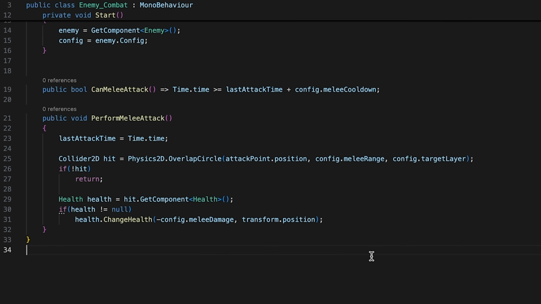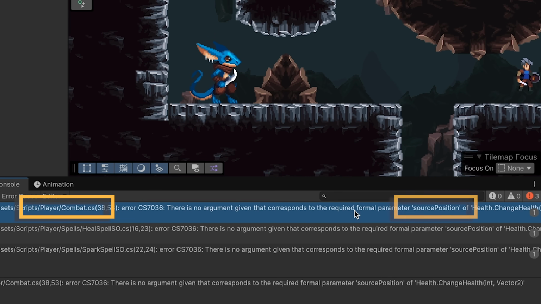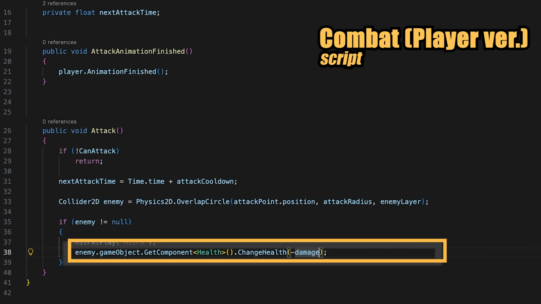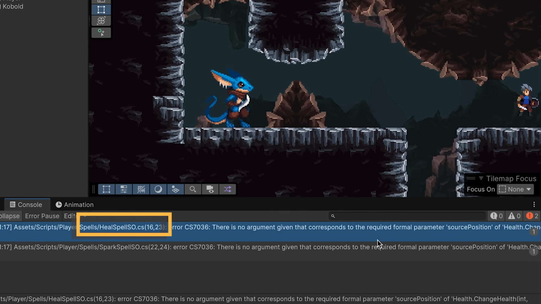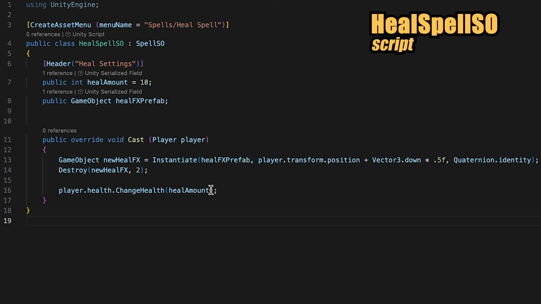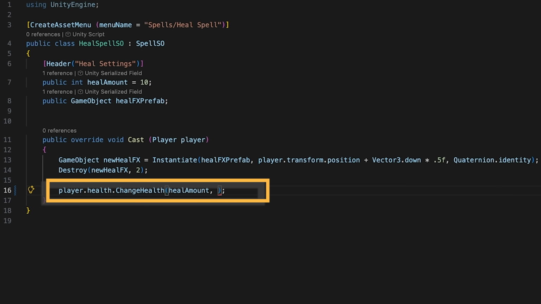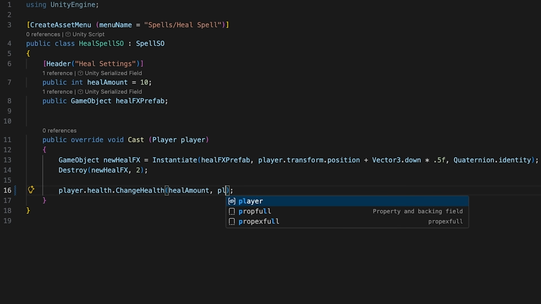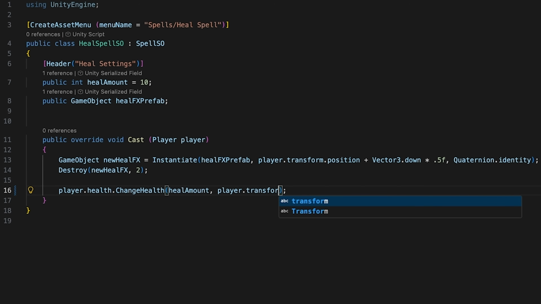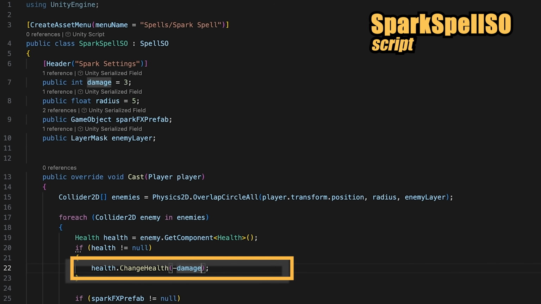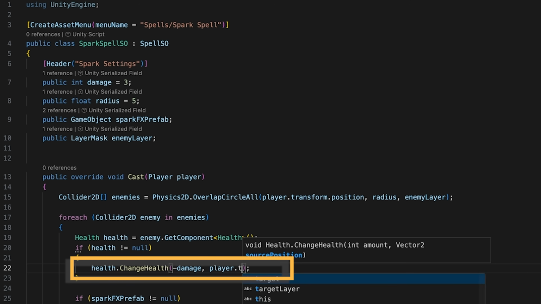All right, next error up. Now the next error is actually an identical problem, it's just that this one's in our player's combat. So we'll make sure that he passes along his position as well when he damages an enemy. Now the final two errors will only affect you if you've been following along with our magic spell series. The first one's in our heal here, and it just also needs to know the position that the source is. Here we need a player reference since the cast spell itself won't actually have any physicality, so it'll just be the player's transform position. We can then go into our spark spell and we'll just need to do the exact same thing.